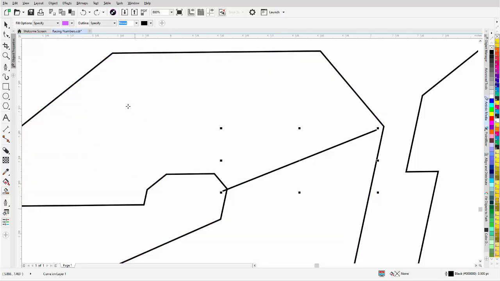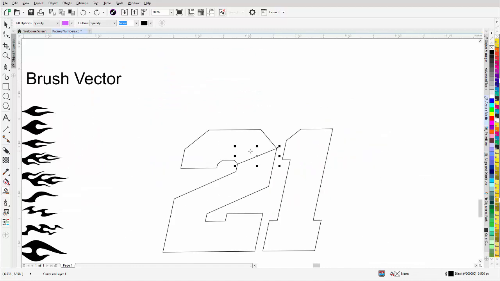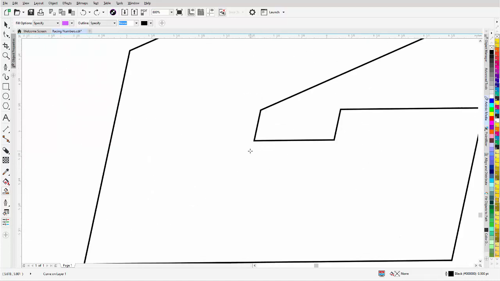I'll hit Control Z. But if I go to the shape tool and bring this back to here, then go to the Smart Fill tool and click, I only fill that area. So it's very important that the lines that you create to create this 3D look are outside of the vector object.